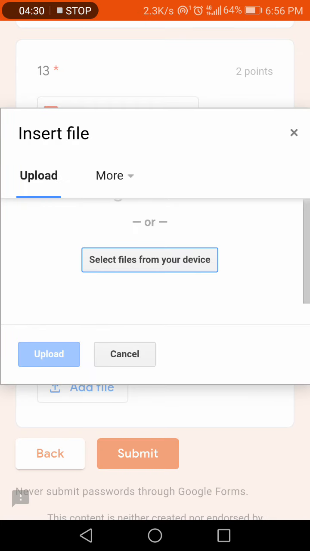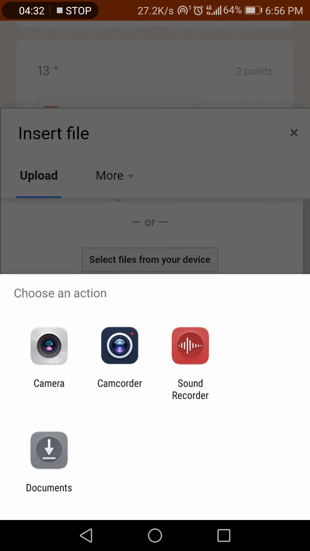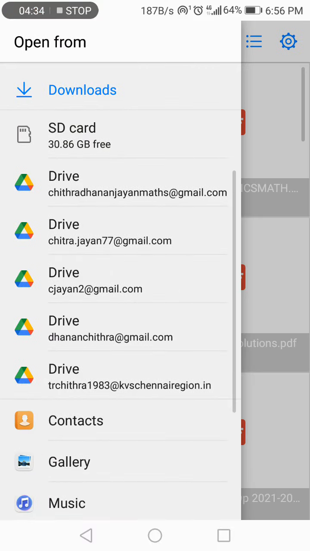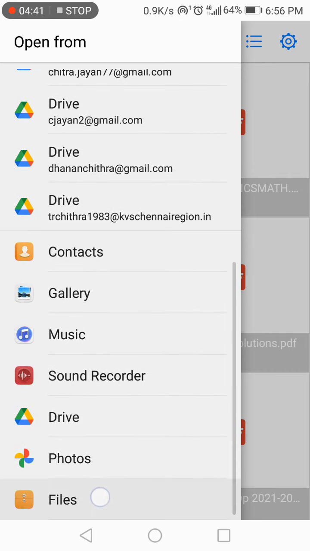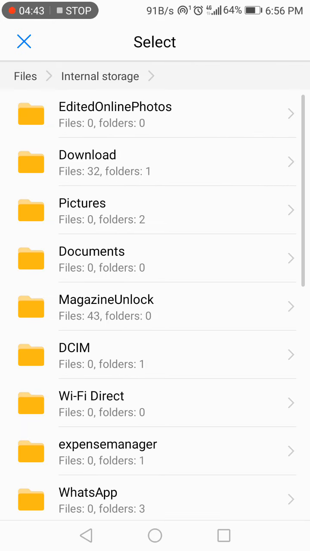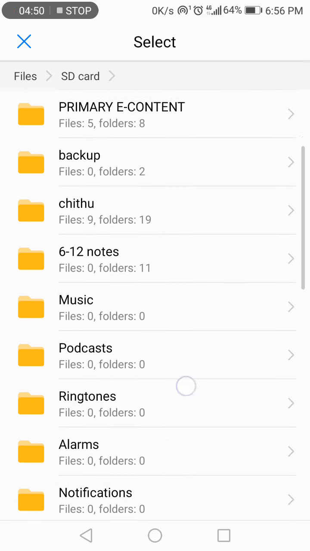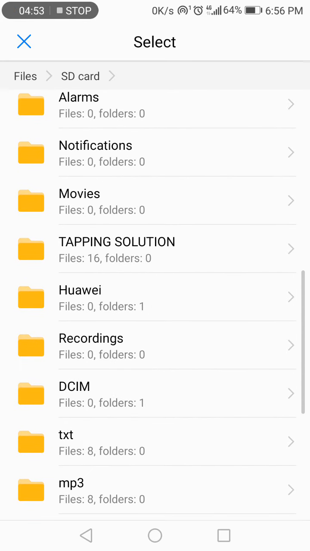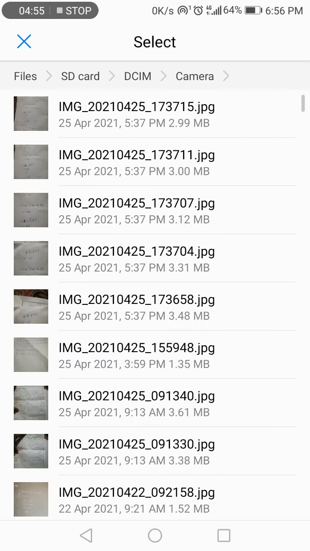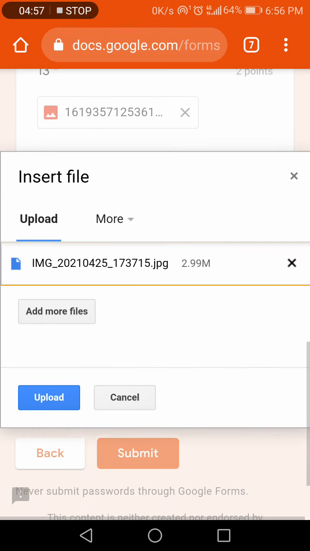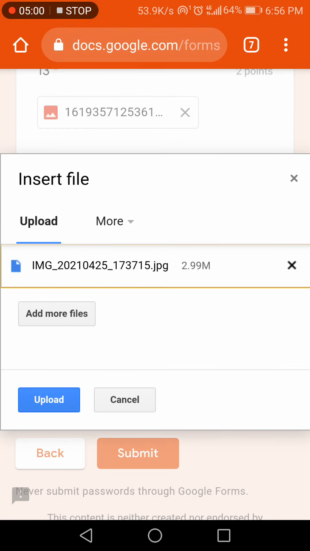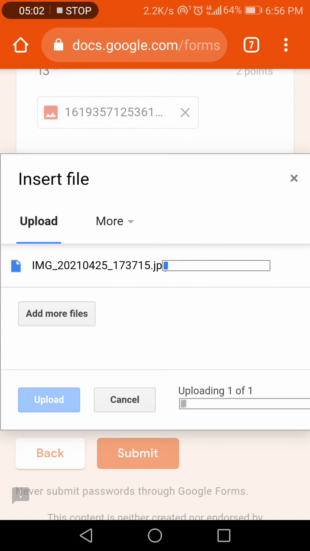So again I will tell, if you have already stored it in your phone, how to do it. Go to downloads, documents, then where you have stored the pictures, you know that already. When you take pictures, they will be stored in your internal storage or SD card, camera. Your DCIM is storing them. In your phone you can check it in photos. Okay, pictures. So choose a file and upload.